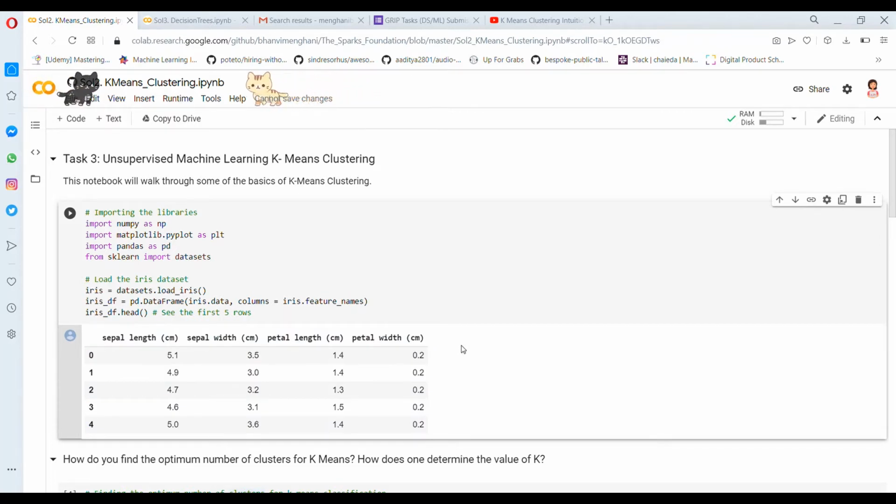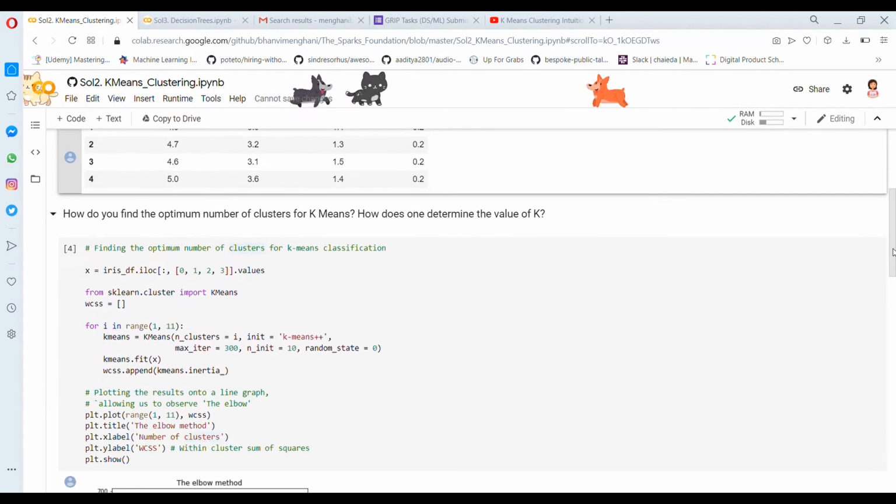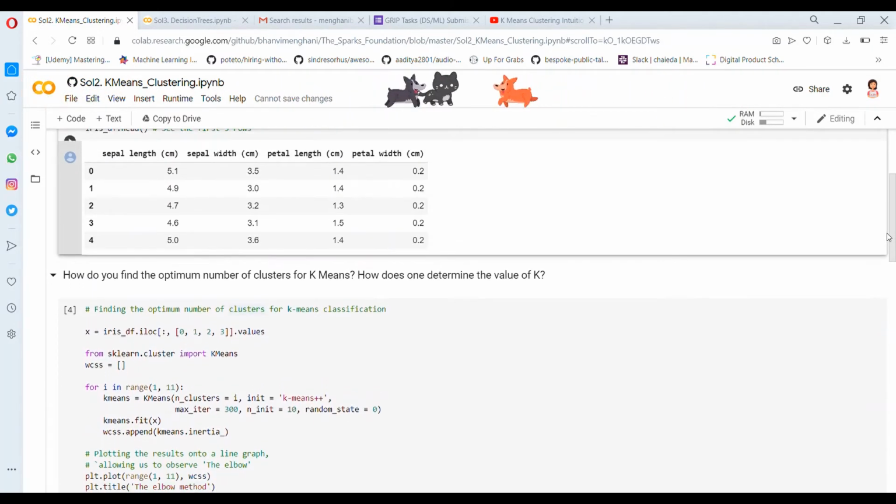So we have called the head function to have a look at what our data looks like, and to me it seems like a balanced data set, so we don't need to adjust the values.